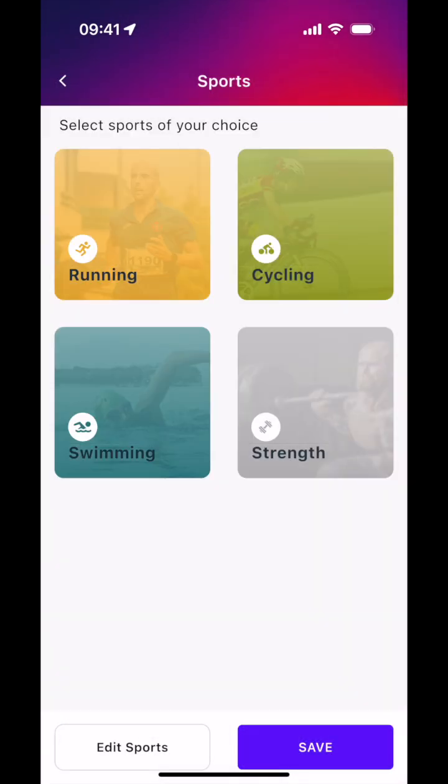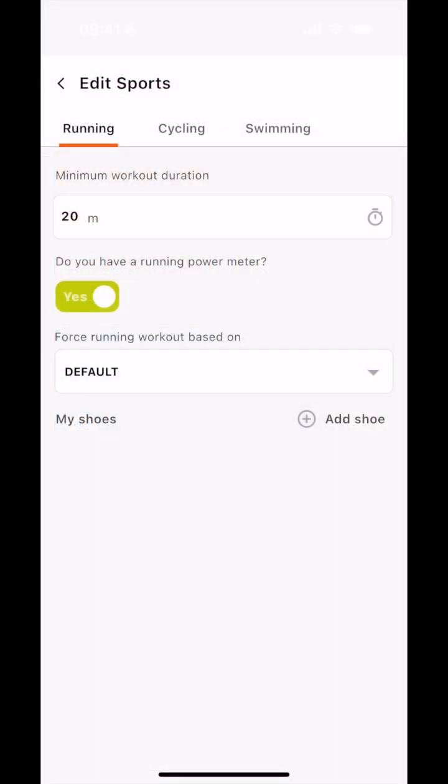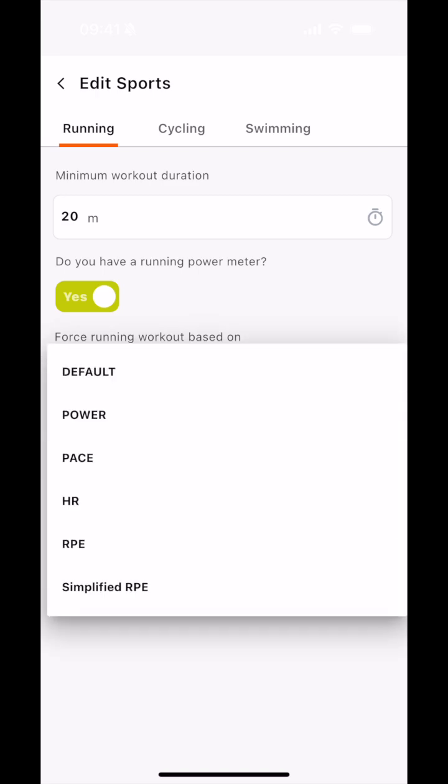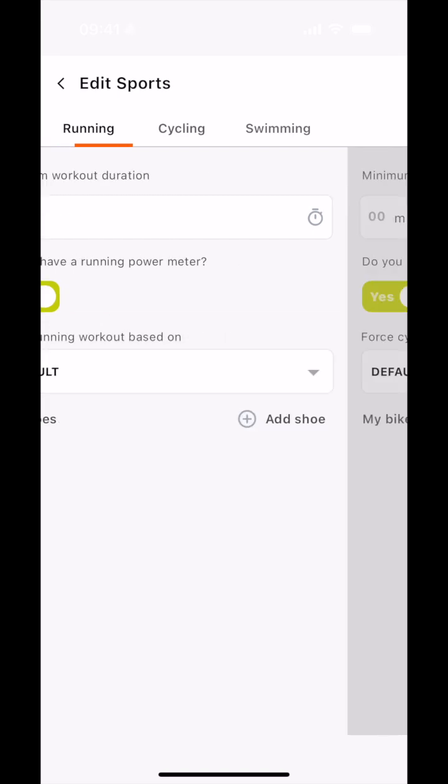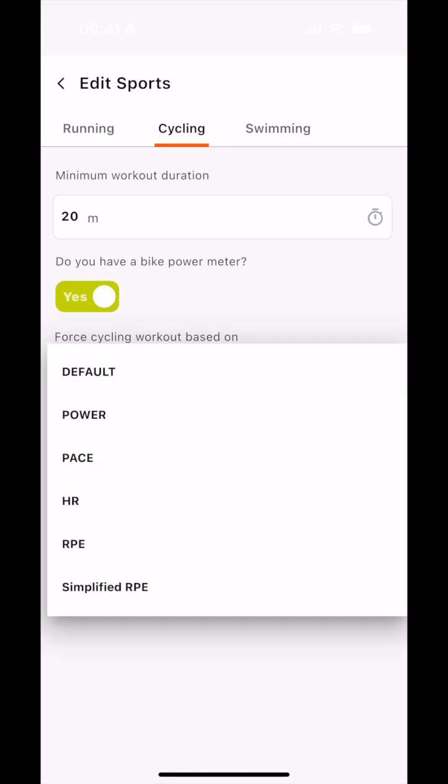So sports is where you're going to be able to turn on and off various sports. So off looks like this, on looks like this. You can click the Edit Sports button in the bottom to go through and add stuff like a minimum workout duration, whether you have a power meter, and then forcing every run workout in this case, to be based around one of these measures. So power is obviously from a power meter, pace is just your pace, heart rate, rate of perceived exertion, this is like the Borg scale, and simplified RPE, which is perhaps for somebody who is a bit newer to the app or just wants a simple way to understand how you should feel on a scale. These vary depending on which sport you are talking about.